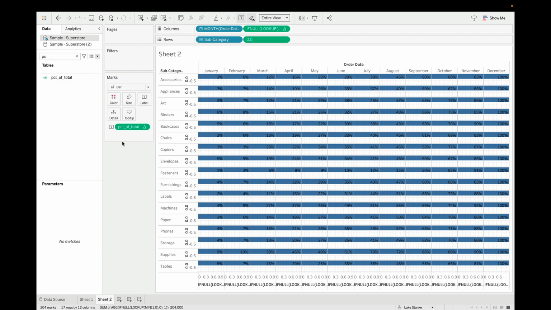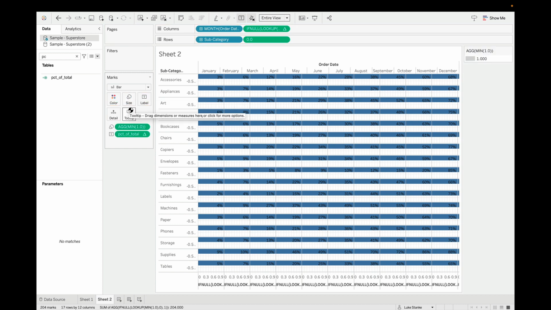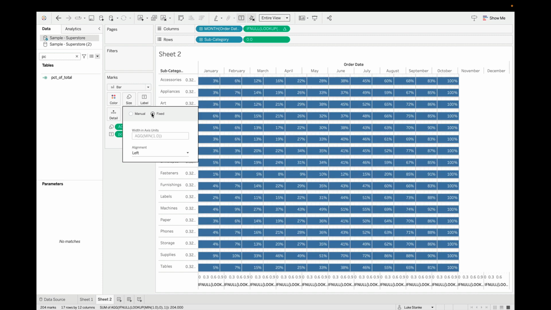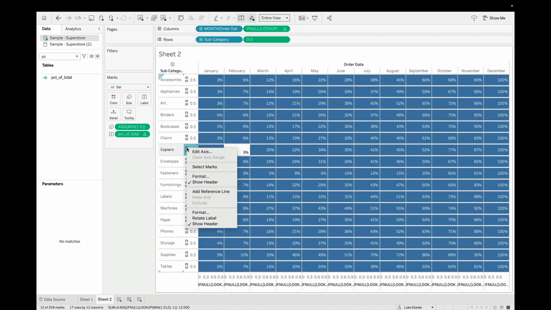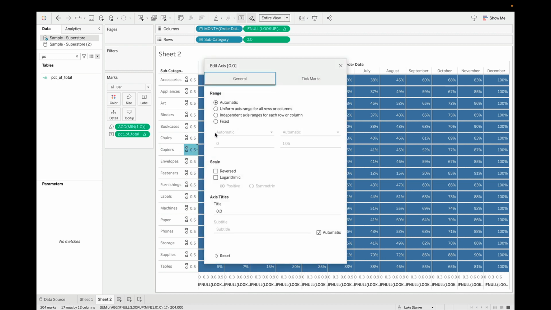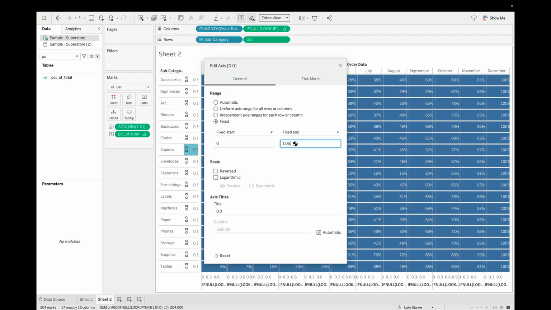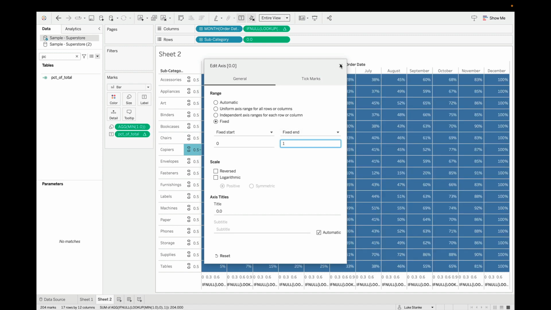The next thing we're going to try is we're just going to type in min 1.0 here, and we're going to place that on size. And then we're going to do a couple things. We're going to edit the size. We're going to change it to fixed. We're going to keep it left aligned, and then we're going to edit this axis. Let's go in here, right click, edit axis. And you already see it sort of set itself to 0 to 1.05. We're just going to fix it to 0 to 1.